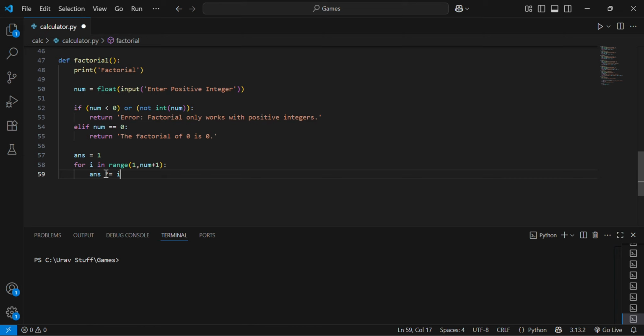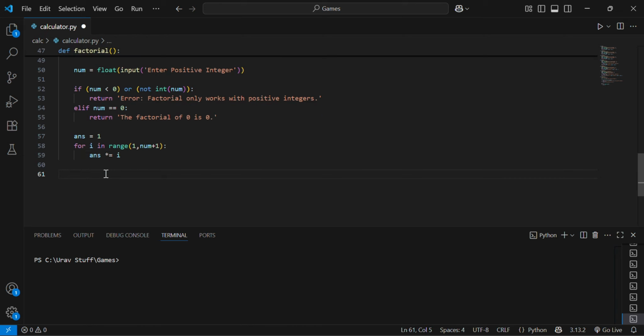And then at the end of this, we'll return an f-string: the factorial of curly brackets num is curly brackets answer.